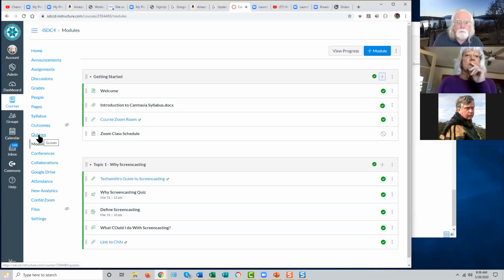Okay, so the same applies for a file that you're putting into your module. It would also, if you add the quiz to, let's say, an assignment, it will automatically put it in the quizzes.